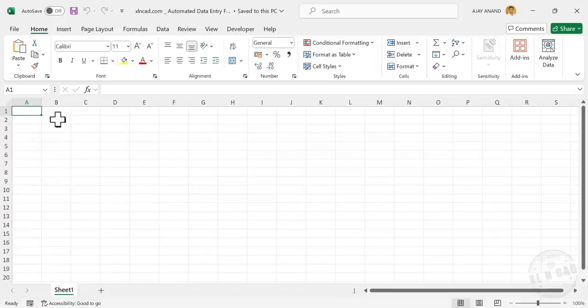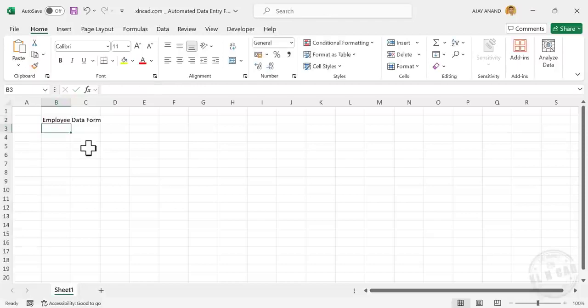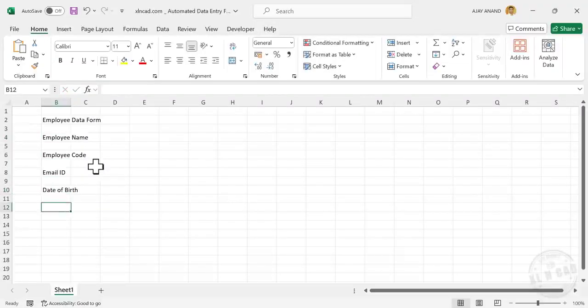Click on the cell B2. Type in Employee Data Form. Two cells below, Employee Name, Employee Code, Email ID, Date of Birth, Department, Location.